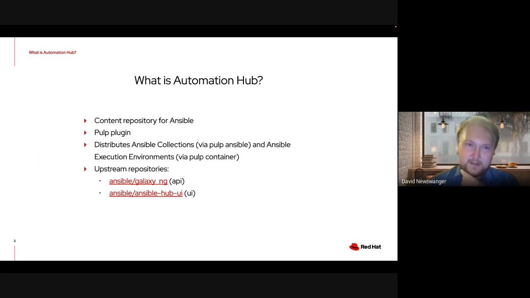We don't provide any content types on our own, but we do integrate with a couple of other Pulp plugins to provide the content that we need for Ansible. So we distribute Ansible collections via Pulp Ansible and Ansible execution environments via Pulp Container. Ansible collections, for those of you who don't know, are basically just a tarball full of all things Ansible. So Ansible roles, modules, playbooks, et cetera.